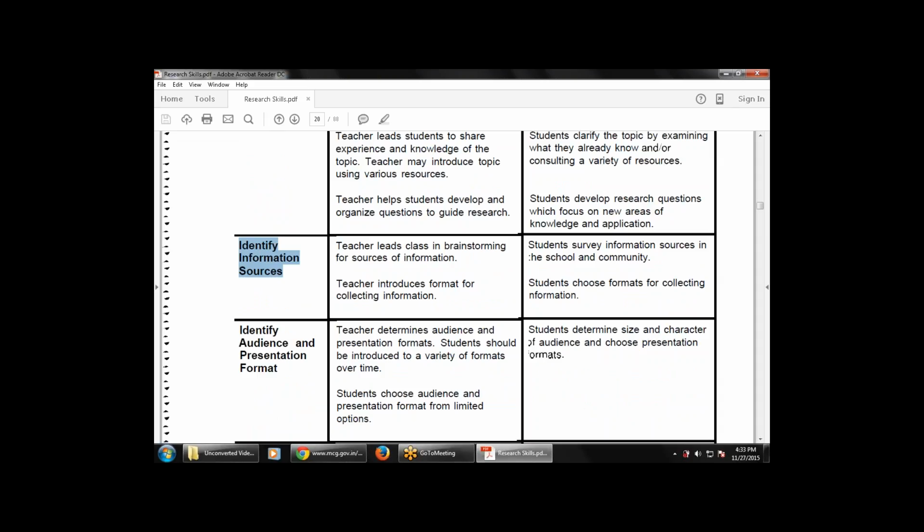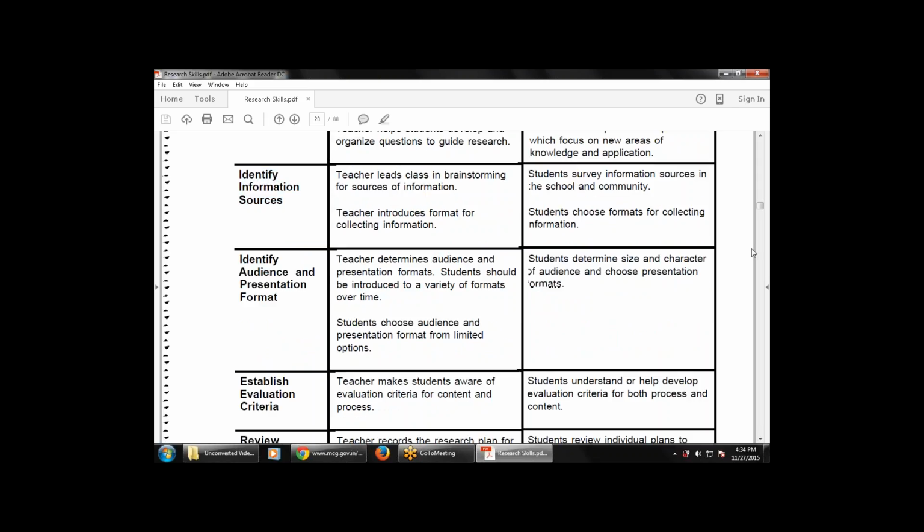Then students survey information sources in the school and community. That is, what are the various sources used for getting the information in the school and the community. Then students choose the format for collecting the information, that is, the various formats chosen for identification of the resources. The next is identify audience and the presentation format.